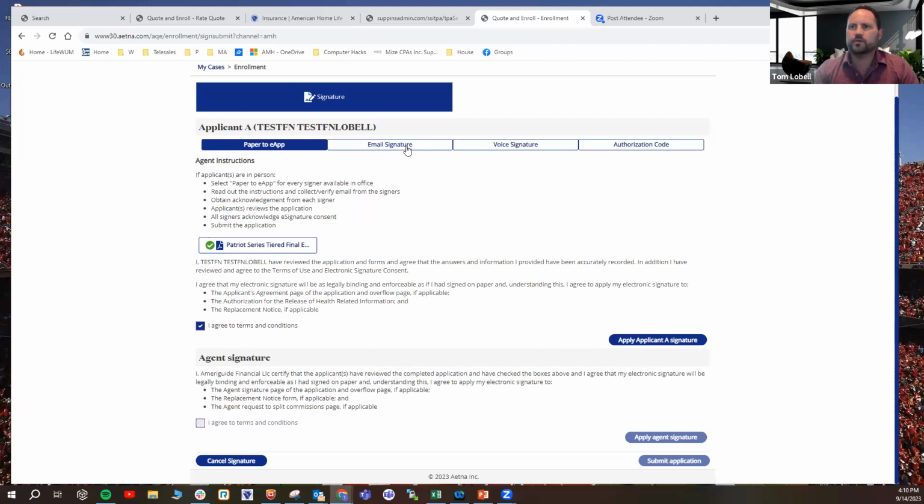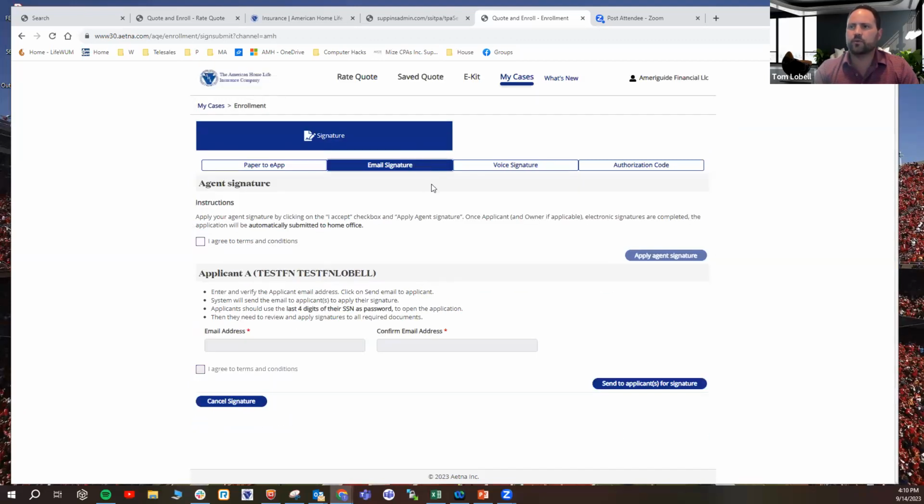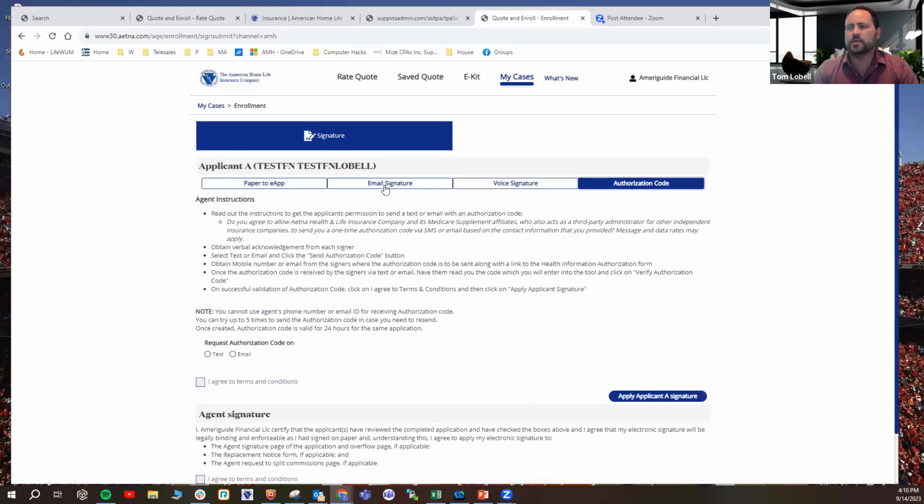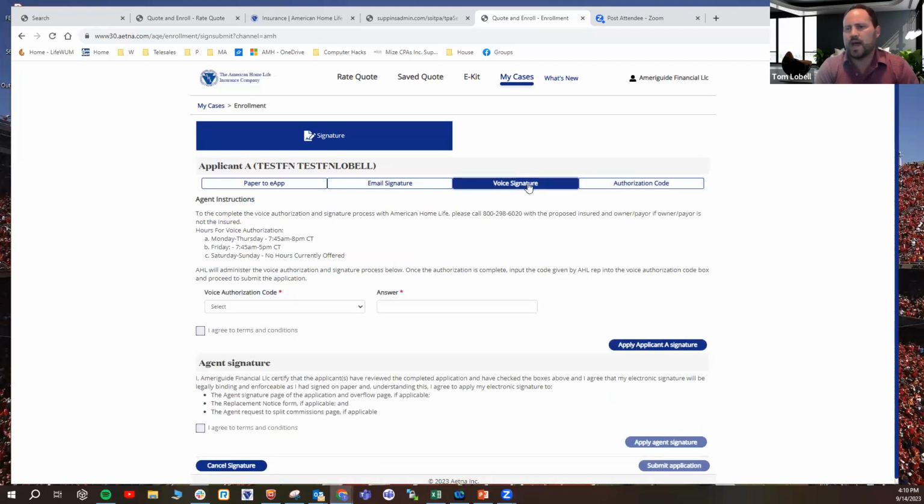Now for the email signature, basically for remote sales, you've got three options: the text, the voice, and the email signature. I would recommend the voice if the owner is not the insured, or if the owner is not tech savvy enough to kind of get to their text while on a call, then your voice signature is going to be the go-to place. All right. So we'll go through these one by one.